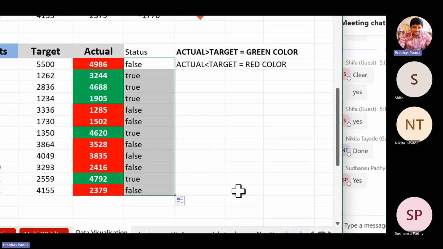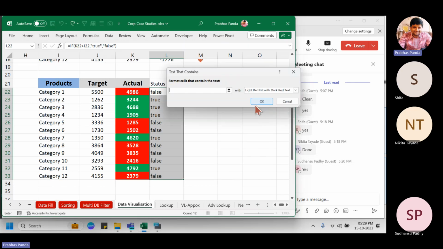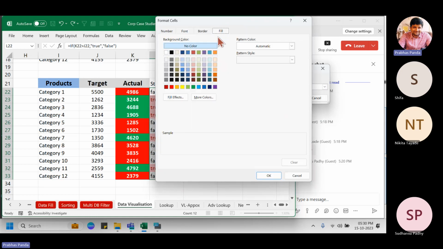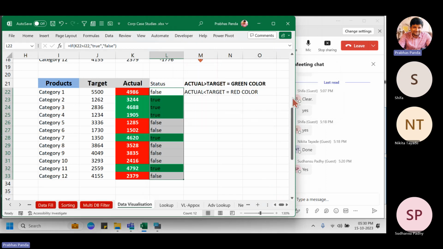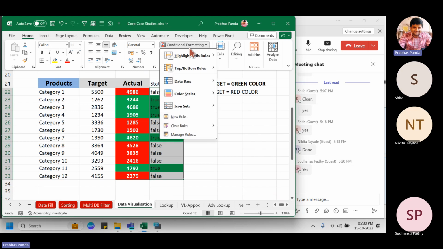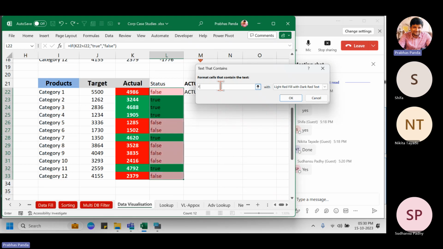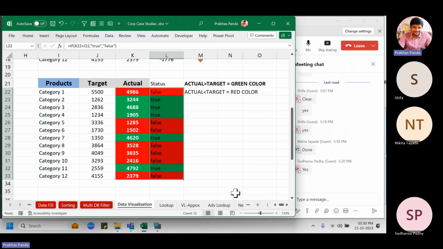Now the same you can apply for others. What you can do in conditional formatting: going over here, Home, Conditional Formatting, Highlight Cell Rules, Text that Contains. If it is containing TRUE, then it should be, say, green color. So custom format, fill, green, you can go for it. Now, again, you need to take one more condition from the Home tab, Conditional Formatting, Highlight Cell Rules, Text that Contains. If it is containing FALSE, then it should be red. So you can write red over here. So those things also you can do.